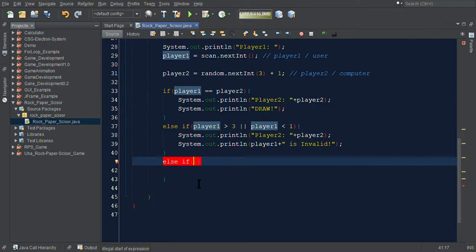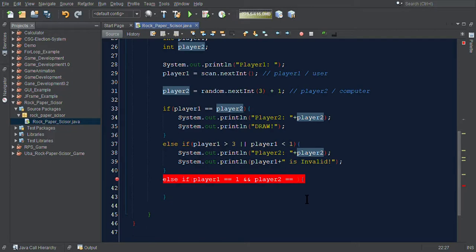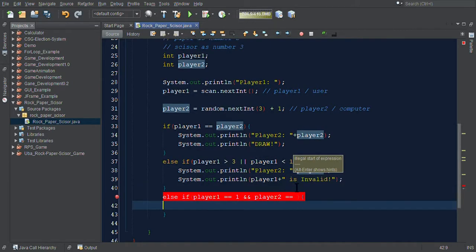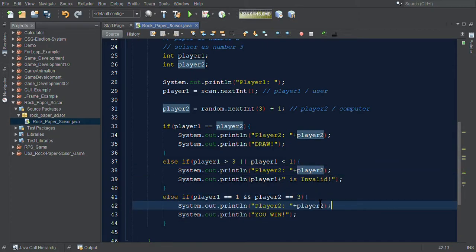Inside here, we check if player 1 is equals to 1. If player 1 is equals to 1, then you have the logical operator and player 2 is equals to... player 1 is Rock, right? Player 1 is Rock. Then for player 2, who can Rock beat? The opponent is 3. So if player 2 is equals to 3, player 1 wins. So you have the sout, you win. Then again, we need this to know who player 2 is.